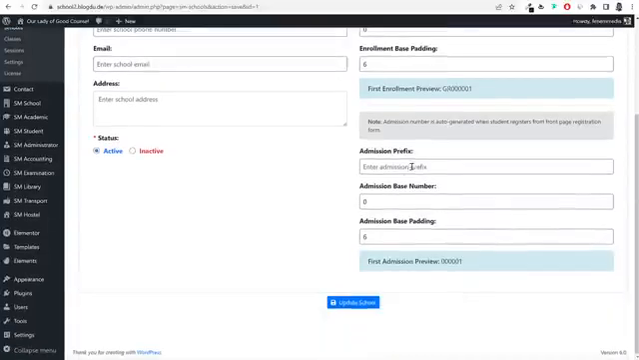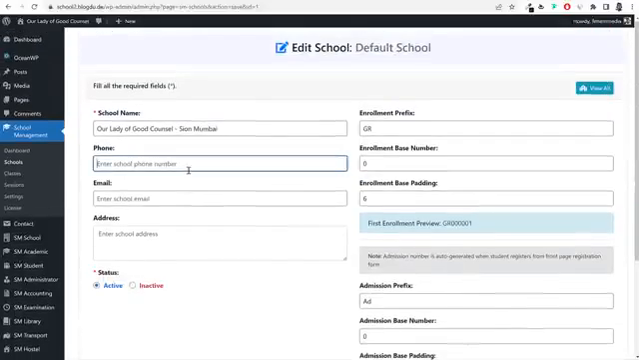Similarly, you can add admission prefix as well. So for example, admission could be AD, okay, AD001. You can see the preview as well. Then we have the phone number of the school. Just whatever the phone number is, just enter that number. Email address of the school.